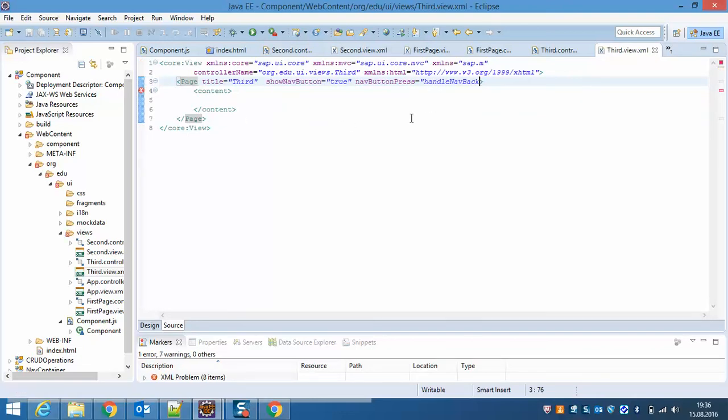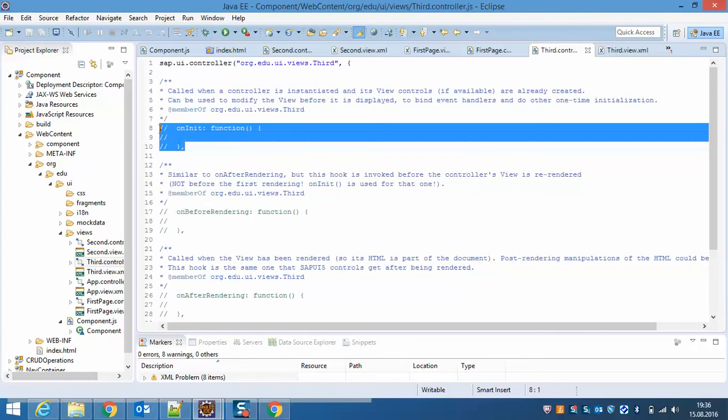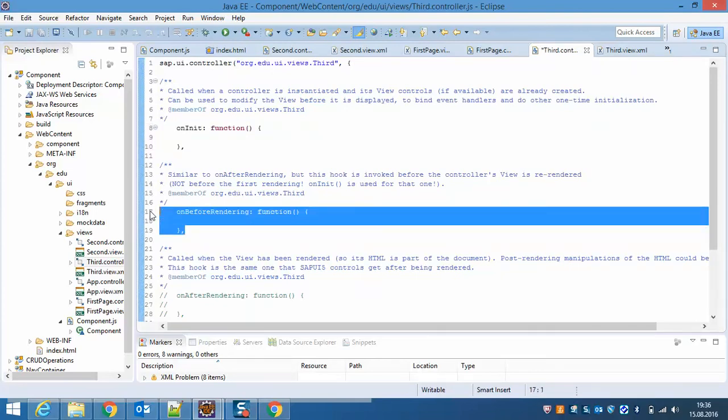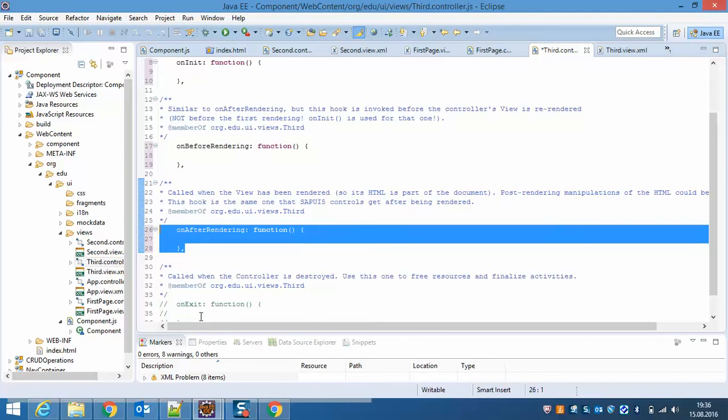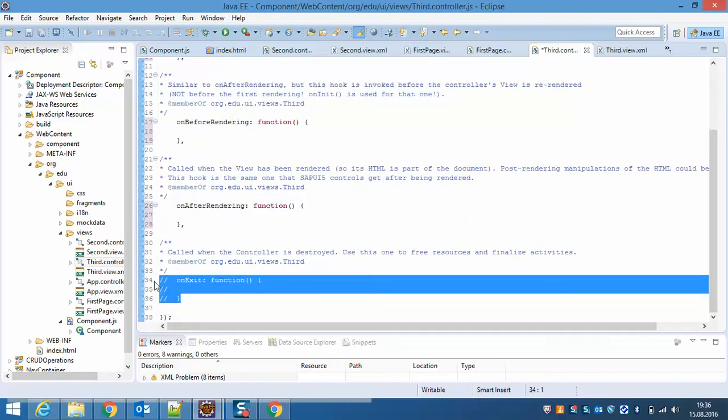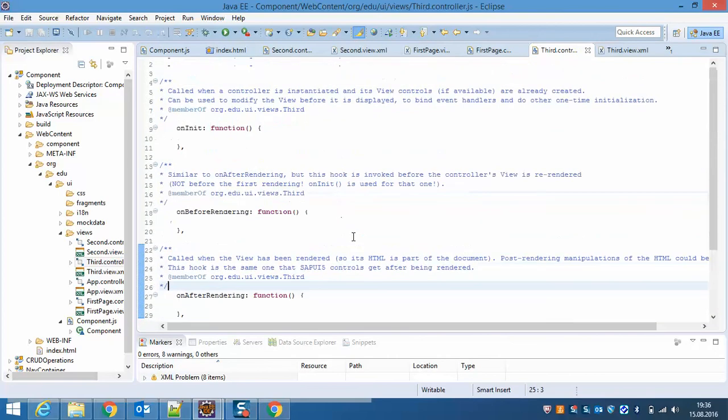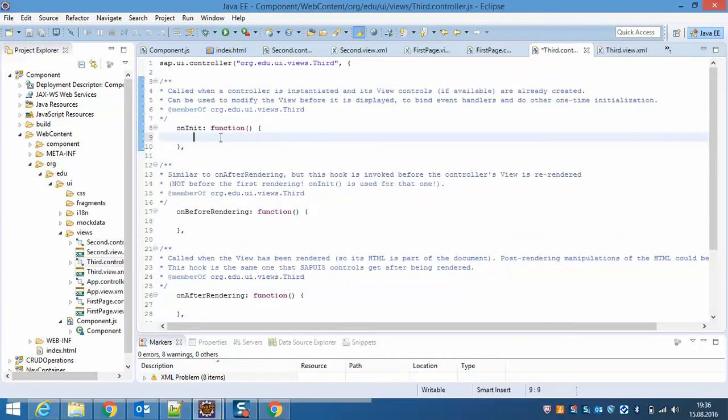So let's go back and open this third view controller. Let's uncomment all, right? So the way we registered a method inside the second controller, in the same way we are going to register one method in the third controller, saying that when the third route is matched, when the route for this particular view is matched, then execute that method.